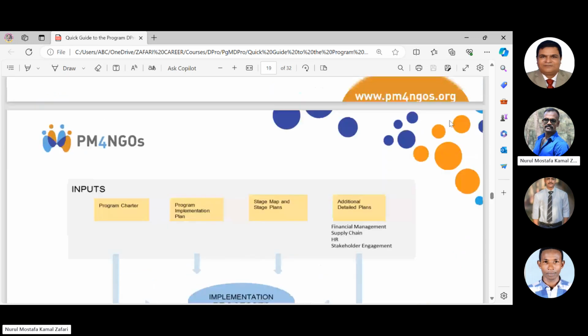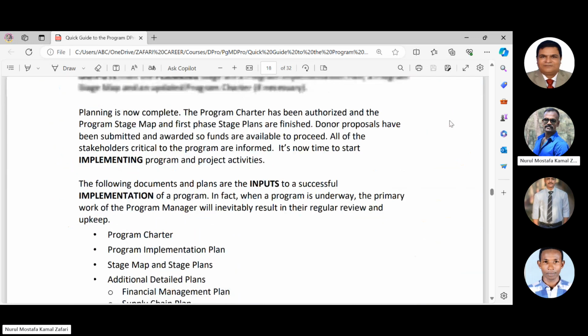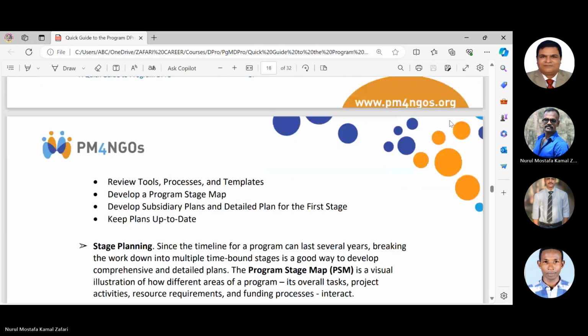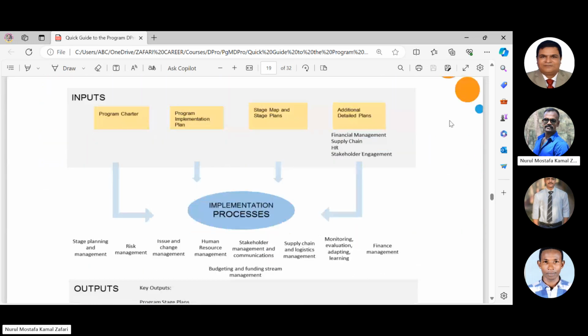Then program implementation. So to implement the program, I need to have the program charter, then a program implementation plan or PIP, then other milestones or stage map and stage plans, then additional detailed plans like supply chain plan, HR plan, stakeholder engagement plan, all the things. So now I have started implementing the program in the field.